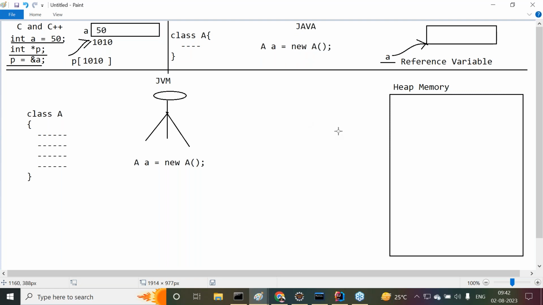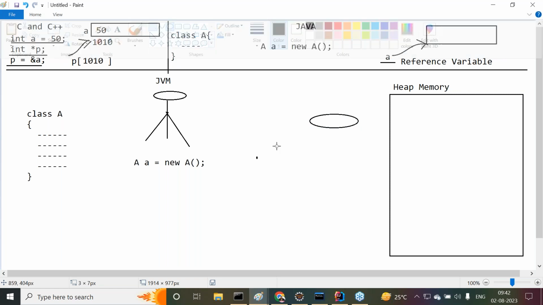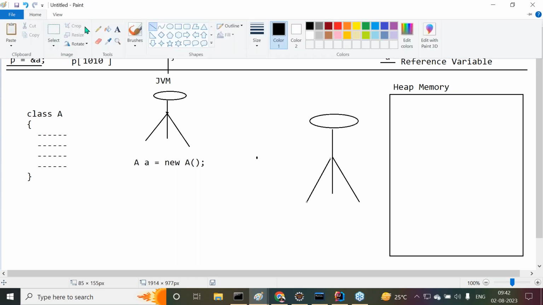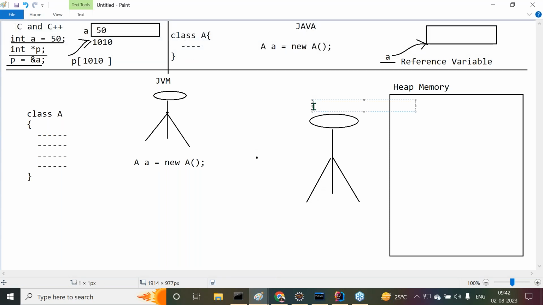Note this point. To control this entire heap memory, one person is assigned. To control this total heap memory, one manager is assigned. The name of this particular manager is what? Heap manager. The name of this manager is the heap manager.